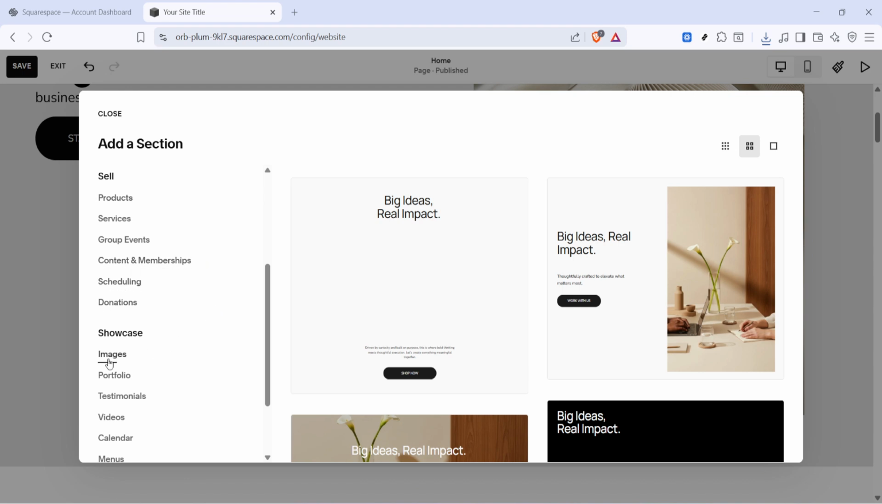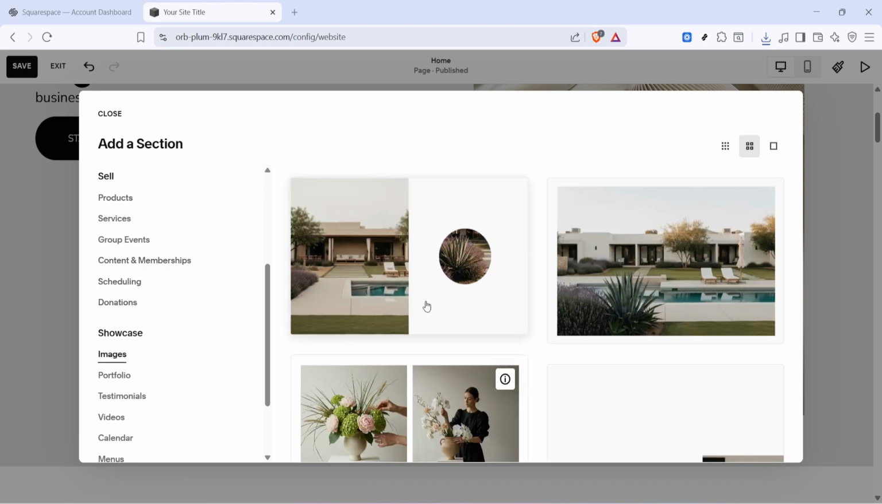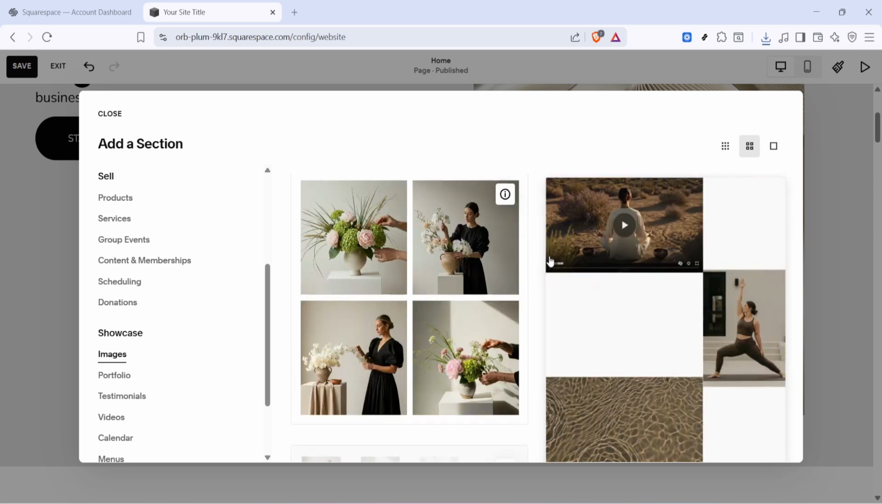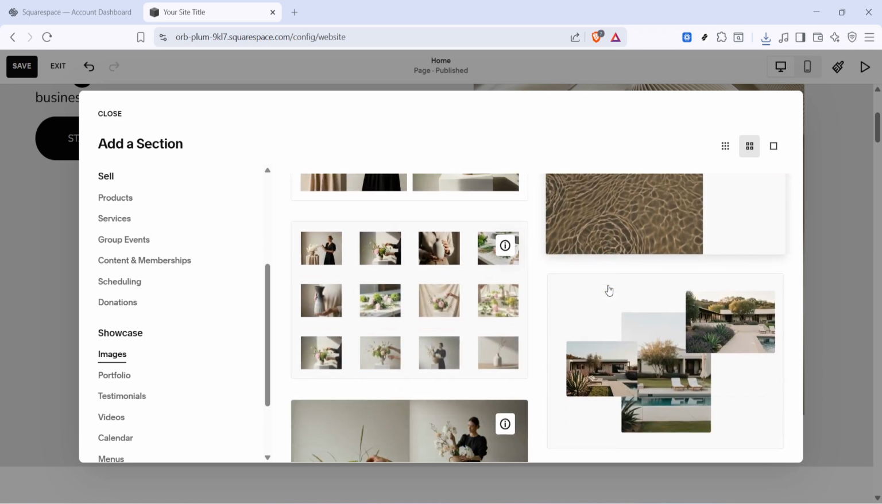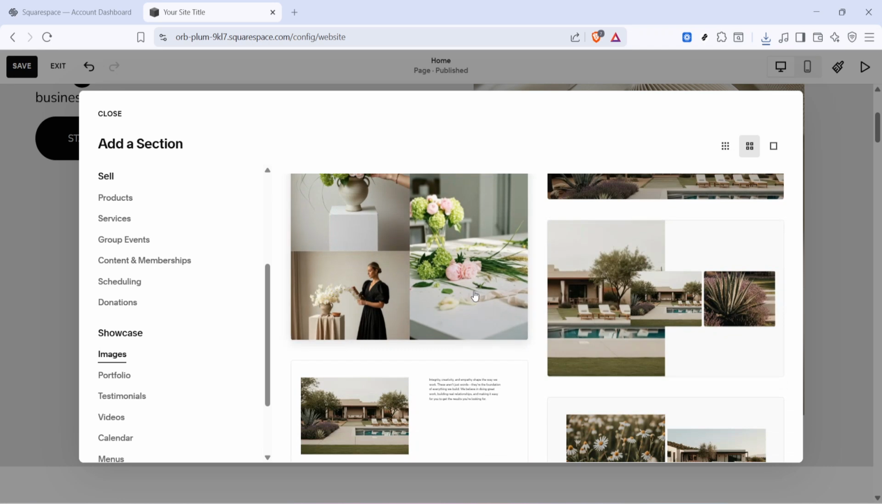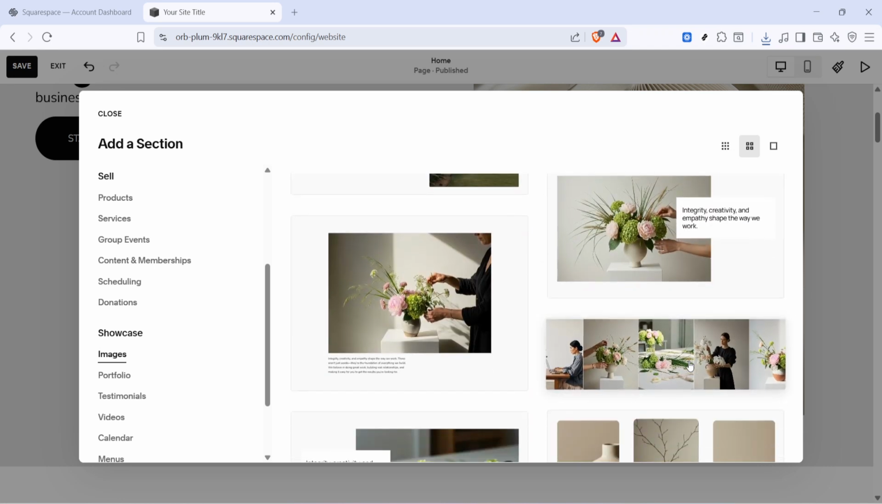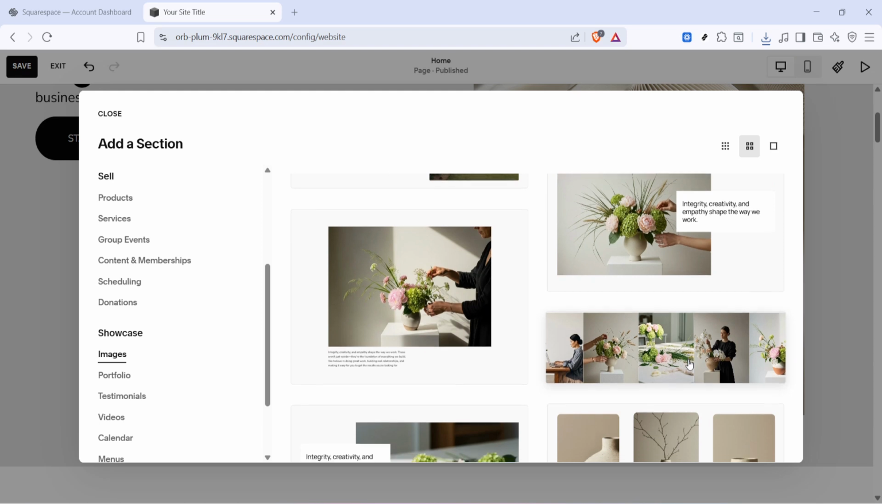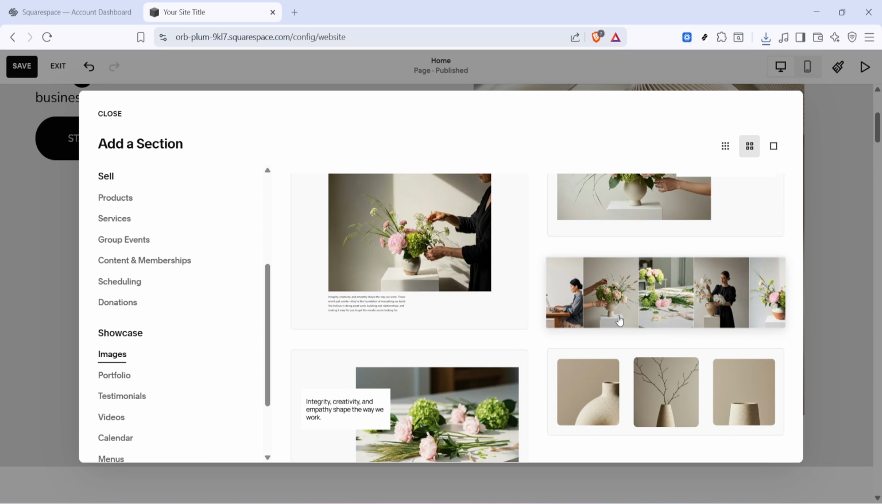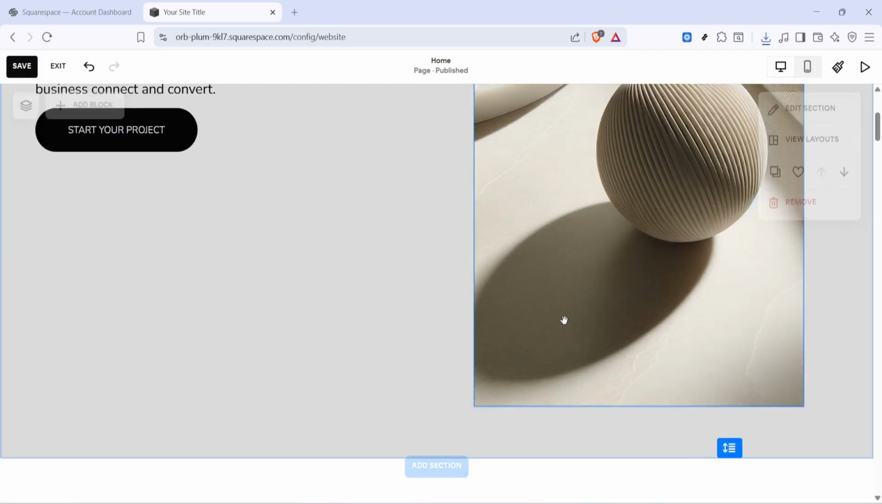In the section library that opens, choose the Images category. This area is filled with pre-designed layouts made for visual content, including carousels. These options already come with navigation, spacing, and type treatments that align with your site's design, so you're starting with a strong foundation. Browse the options and select a carousel-like template that fits your content.